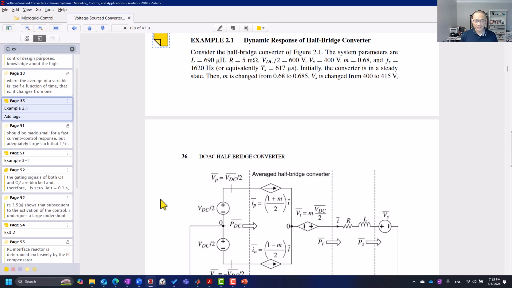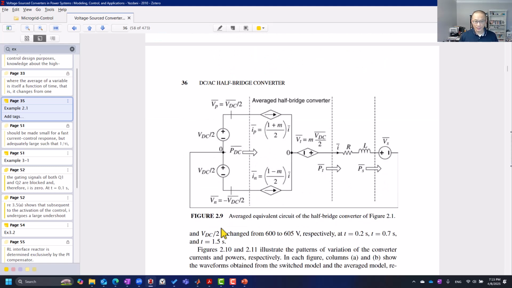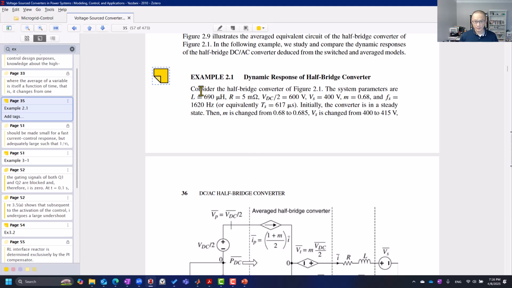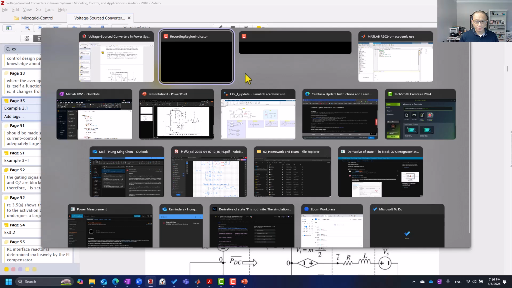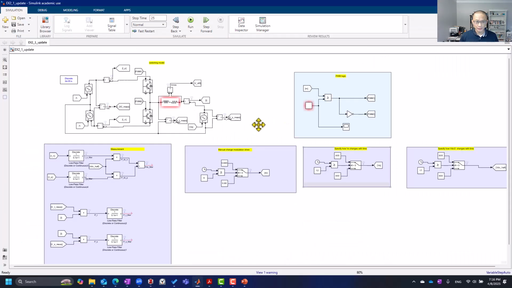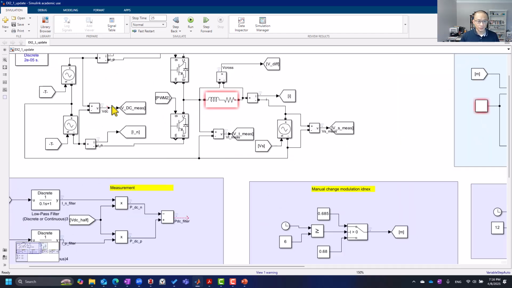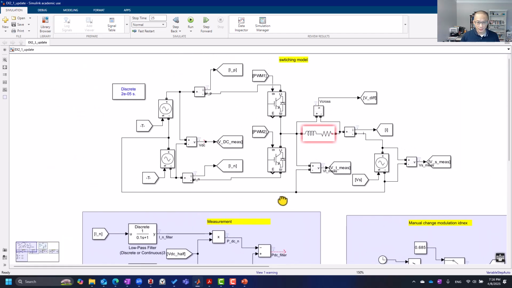Let's work on example 2.1. In example 2.1, we are going to simulate this circuit with these parameters. Let me show you quickly the MATLAB Simulink model. This is what we made for this example. So here you can see we built this model.